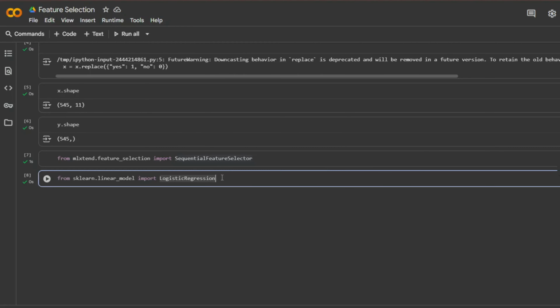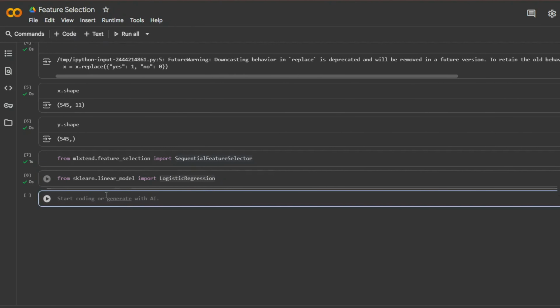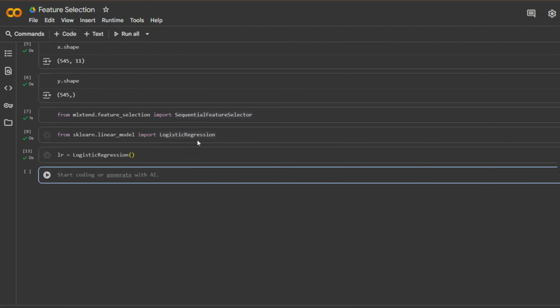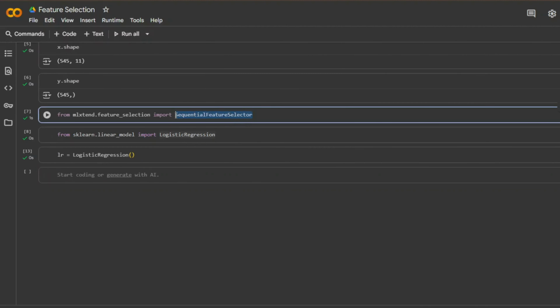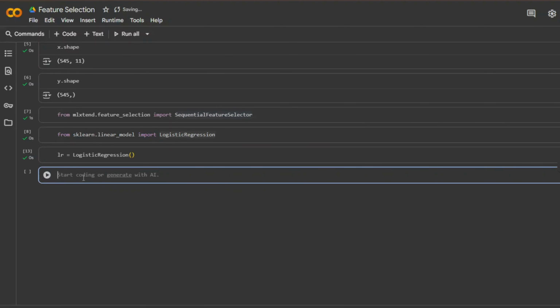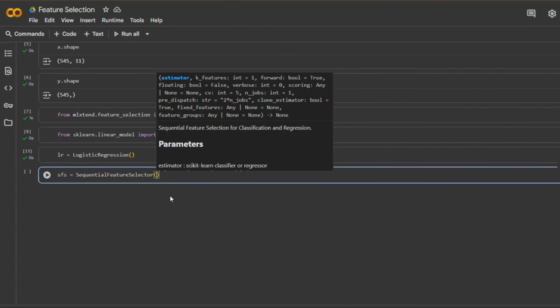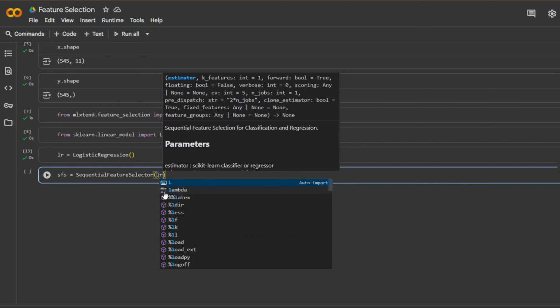Okay, so the first thing we want to do is create an object for this class, so we can name it LR, and now we will call the class and run this cell. The next thing we will do is create an object for this class. So let me paste it here, and we can name the object SFS, and within the parentheses we need to pass a certain number of parameters, the first one being the name of the model, which is LR.